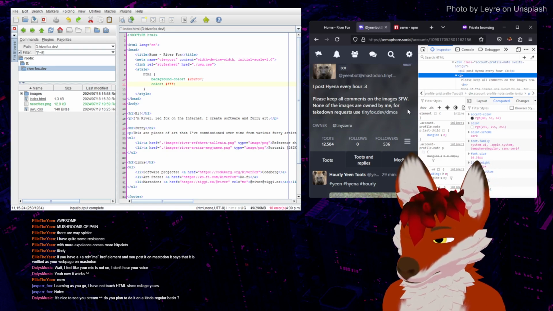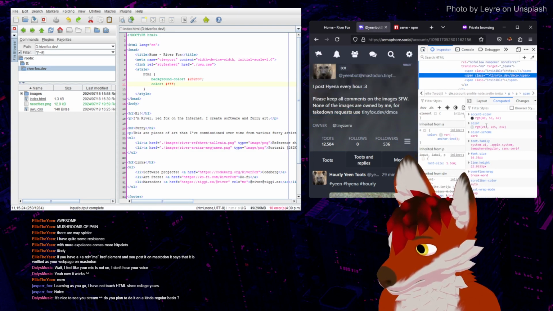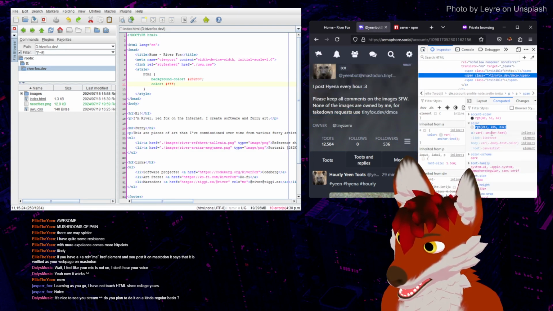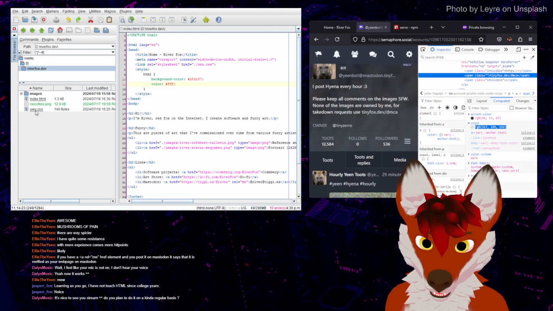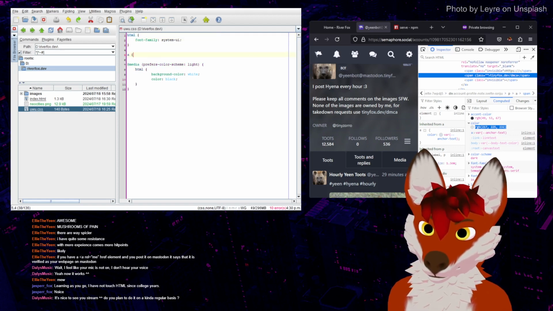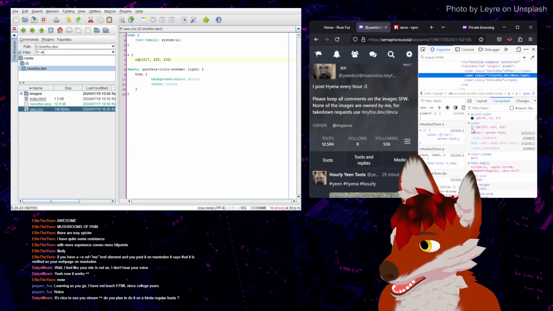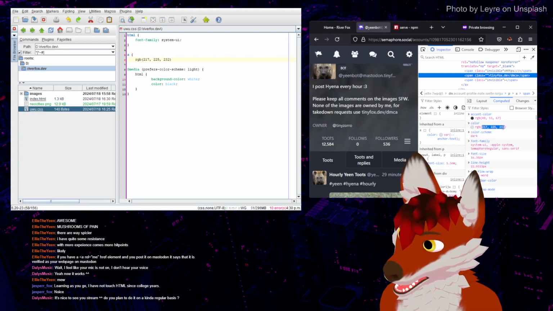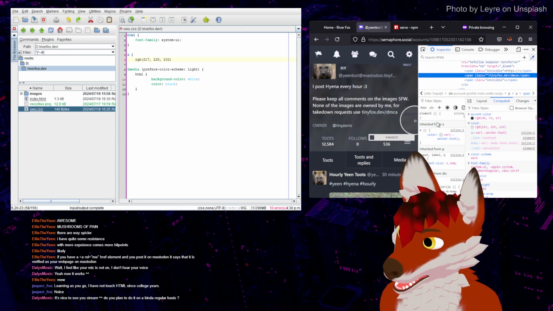White, and I will grab links as well because we'll definitely need those. I'll leave them here, I think. Link is, grab the hex color for this. Yes.